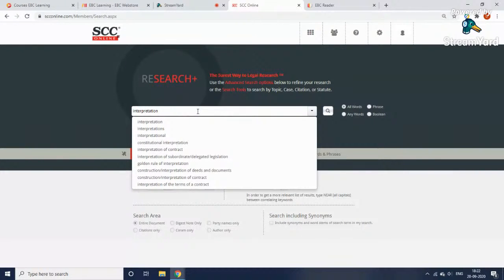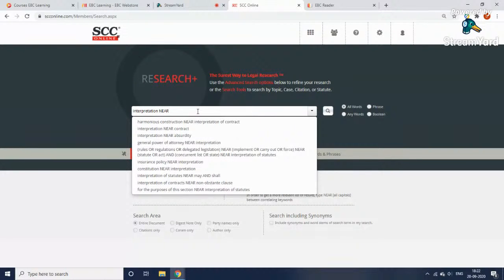And the other word which was given to us was that interpretation of statutes is an intellectual process. So how would I do interpretation near? Now, why am I using the word near? I'll explain to you in a while. Now, an intellectual process. What I'll do is I'll put the words intellectual process in brackets.